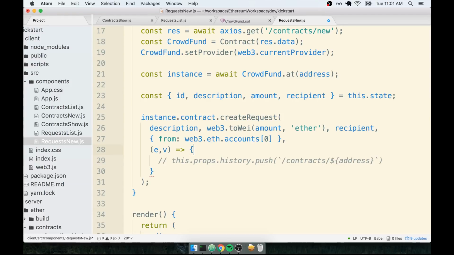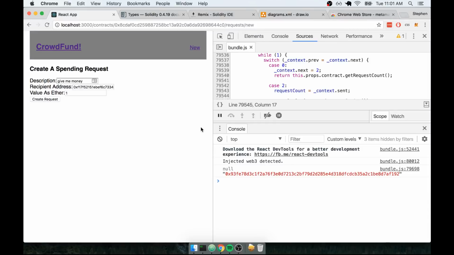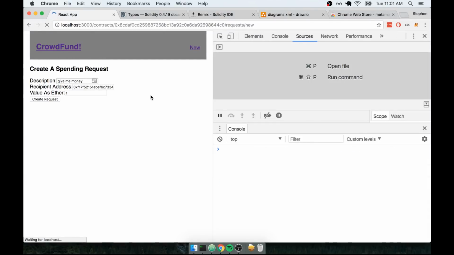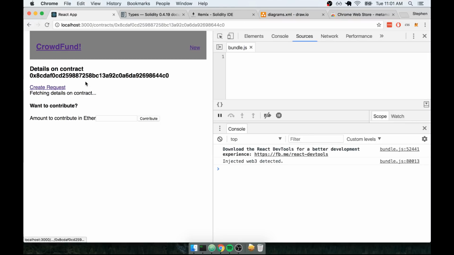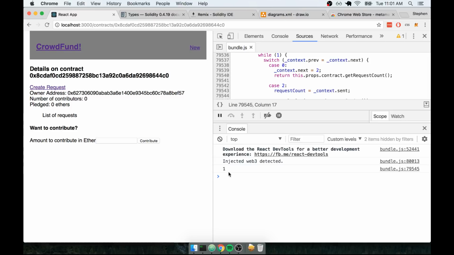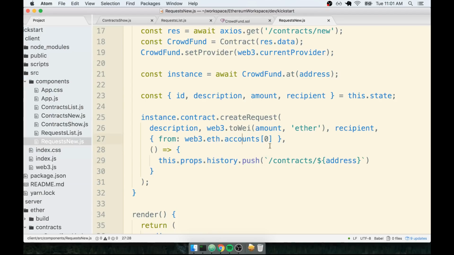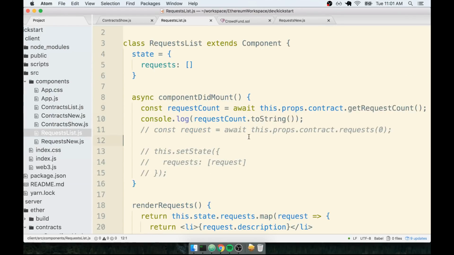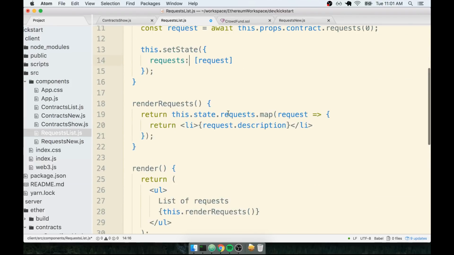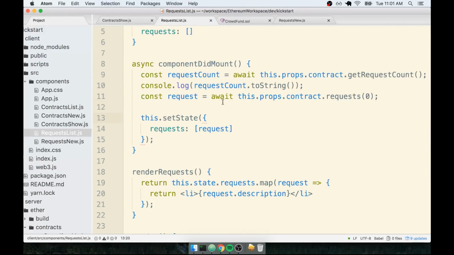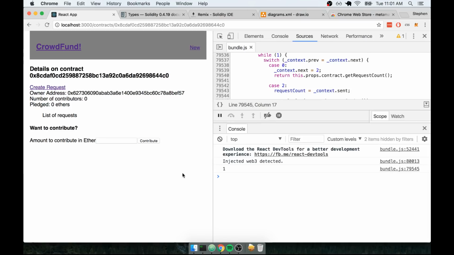So now that that is fixed, we should be able to go back over to our contract page and see what our request status is. Okay, list of requests, 1. So I now have 1 request here, thank goodness. So we're going to uncomment this request, render requests, request.map. Okay, this looks good. So let's try this out now.